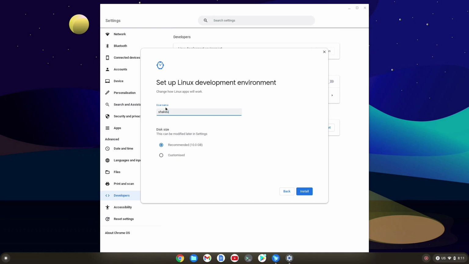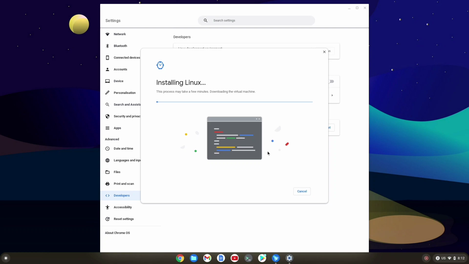Name it anything you like, and in the size option, by default it is set to 10 GB, but we can choose a custom size as well. You can choose according to your partition size, but I'm going to keep the default, and then I'm going to start the installation process.